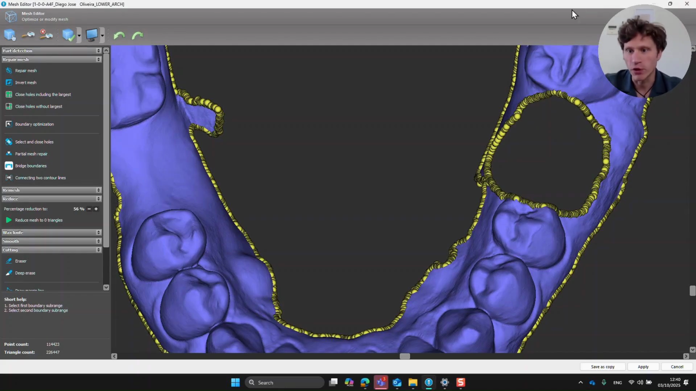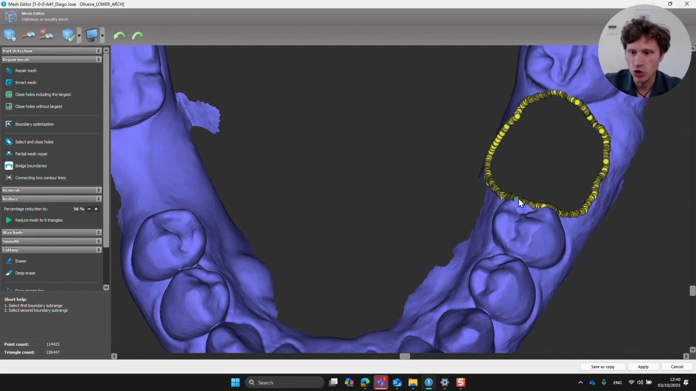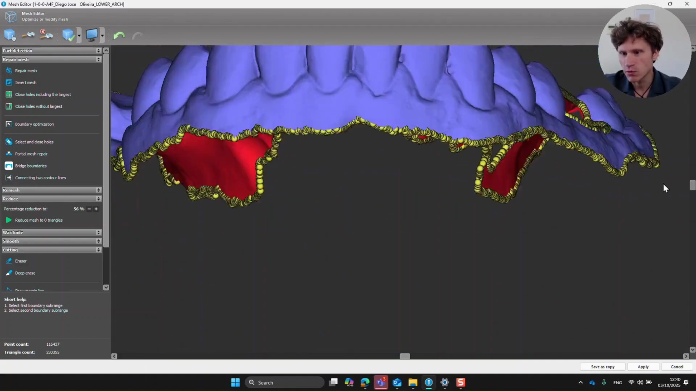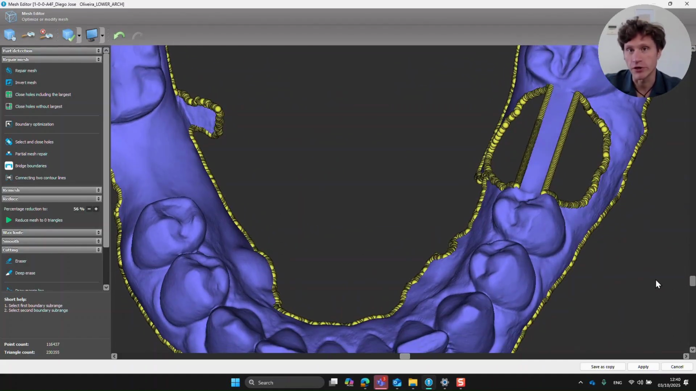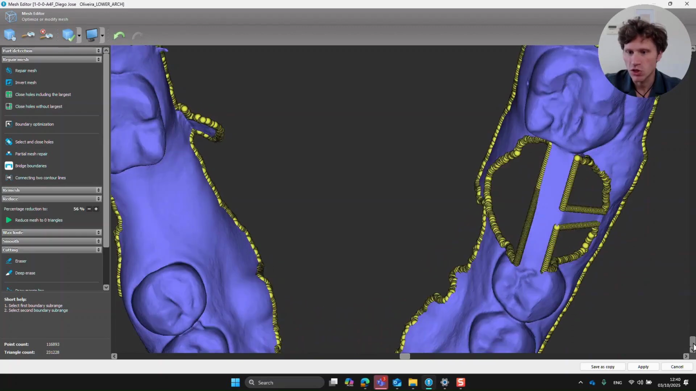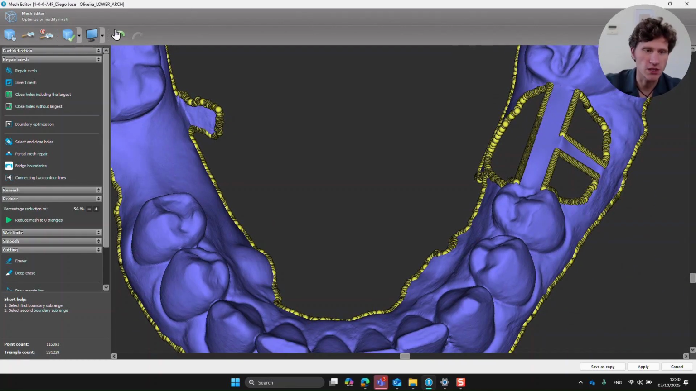Also, we have bridge boundaries. For this, you need to choose one part and another part, and the system will build this bridge. You see, and you can build different surfaces.